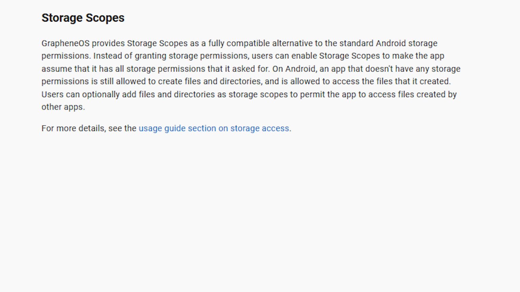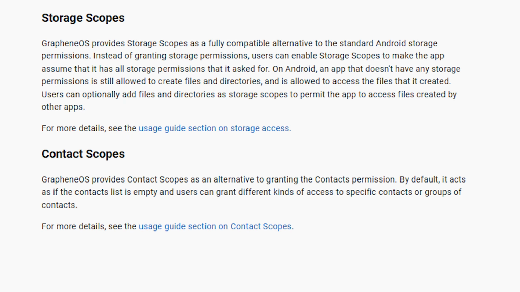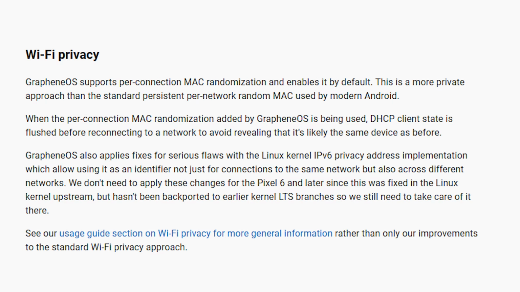And then we have storage scopes, which basically forces an app to only be able to look at specific files and folders that you give it permissions to. And then we have contact scopes, which makes an app only able to look at specific contacts. GrapheneOS also has per connection MAC randomization, which is a lot better than per network MAC randomization. And this basically helps you become less identifiable when connecting to a Wi-Fi connection. So I'd say that's pretty cool.